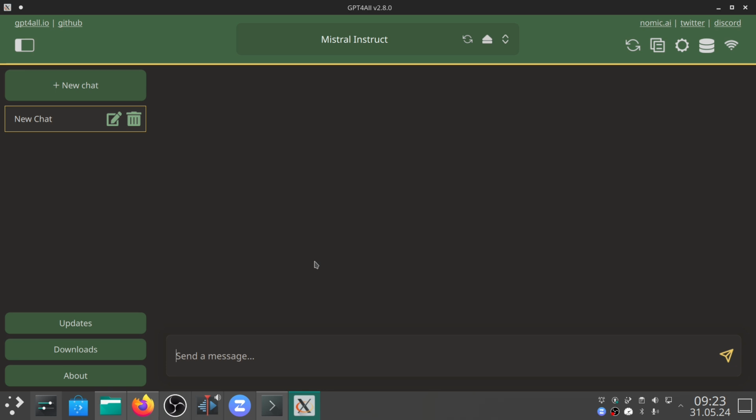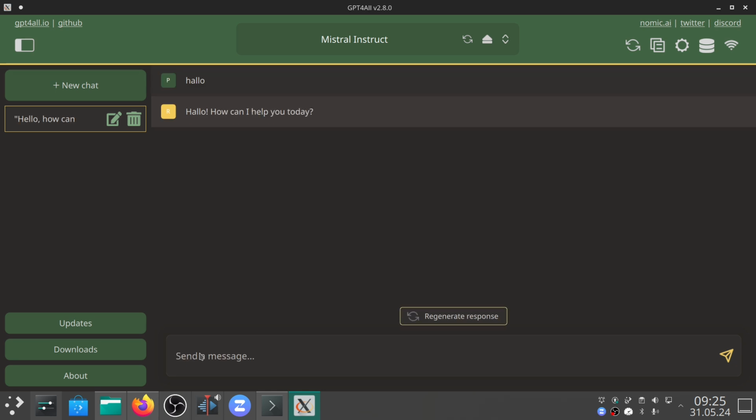You can now start interacting with the locally installed AI, type hello or any other text and you will receive a response. If needed, you can ask the AI to respond in German or any other language. That concludes the installation of GPT4ALL on Debian.